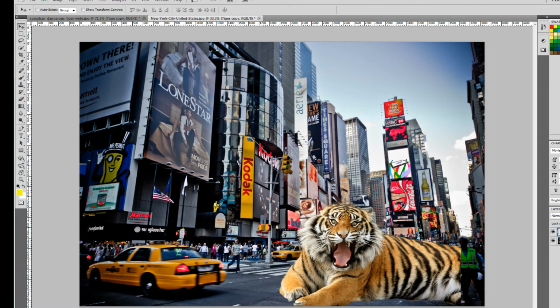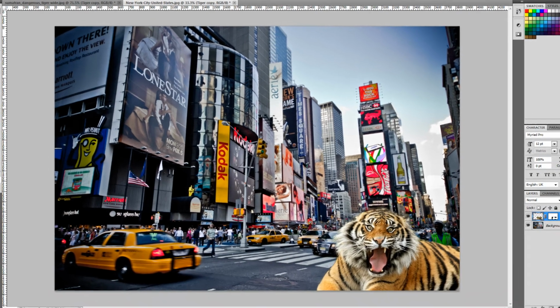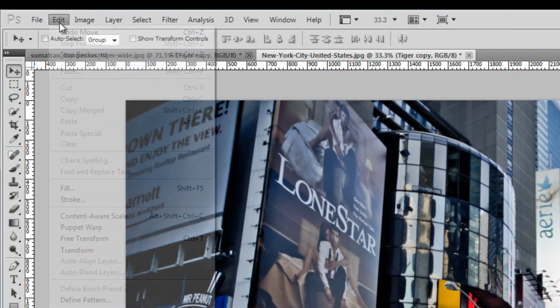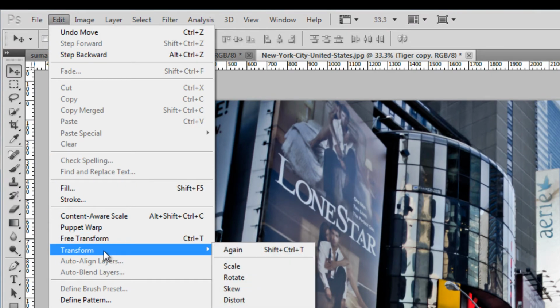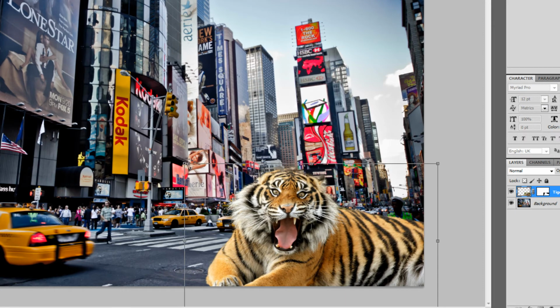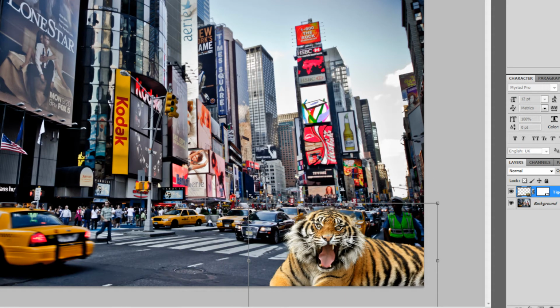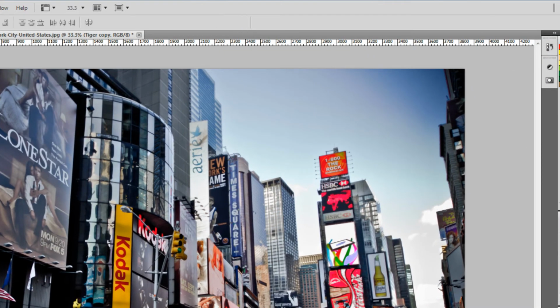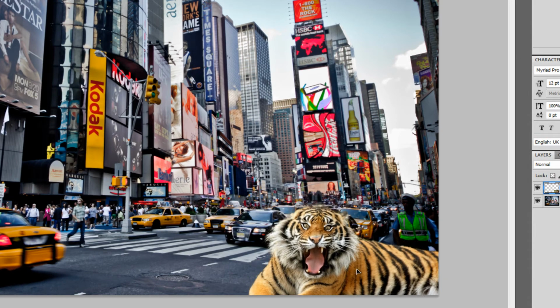What I'm going to do is I'm going to move the tiger down here onto the picture. I'm going to go to Edit, Transform, Scale. I'm going to hold the Shift key down and drag the corner down here. Okay. And once I'm happy with the size of the tiger, I'm going to click the check mark up here. I'm going to drag him in and position the tiger into the city.